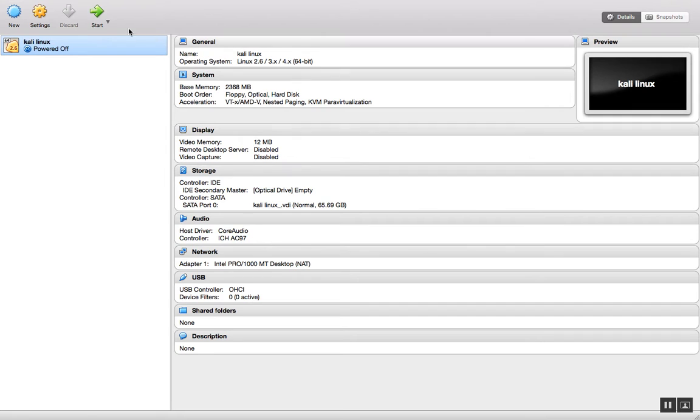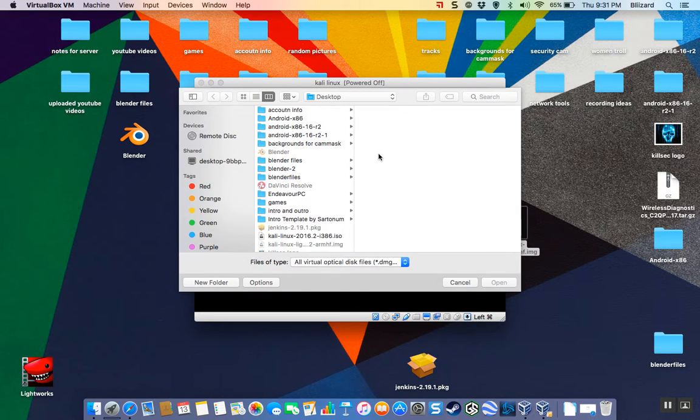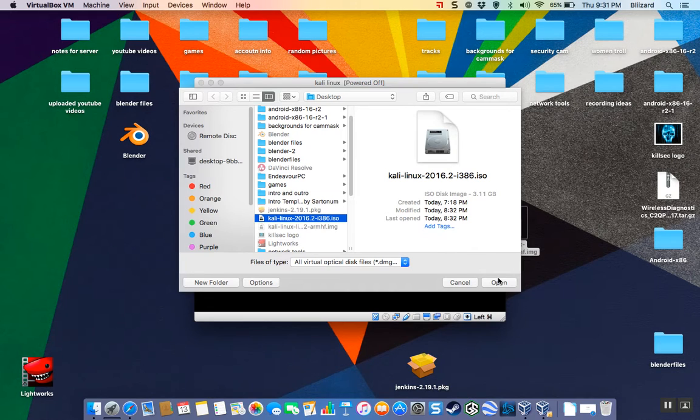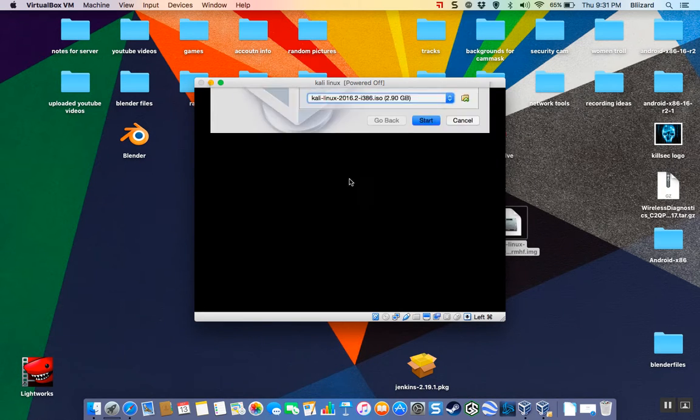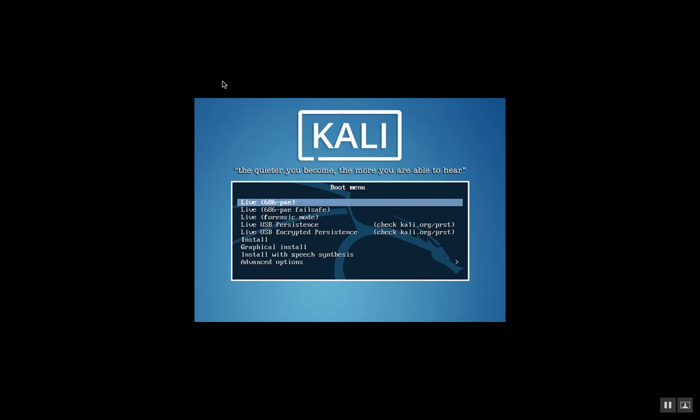Since I did not add any ISO, it will say no medium was found. It will pull up this screen, and then now you will be able to use the folder and insert the ISO. You will now push Start to start the machine. Now you'll see live and USB persistent.